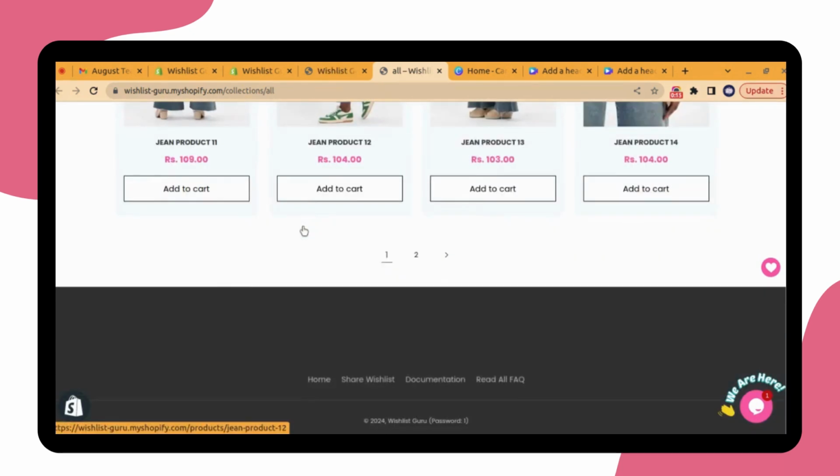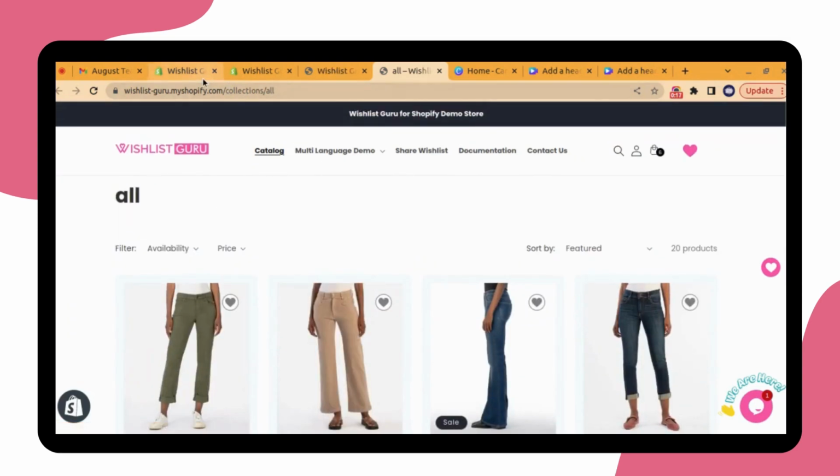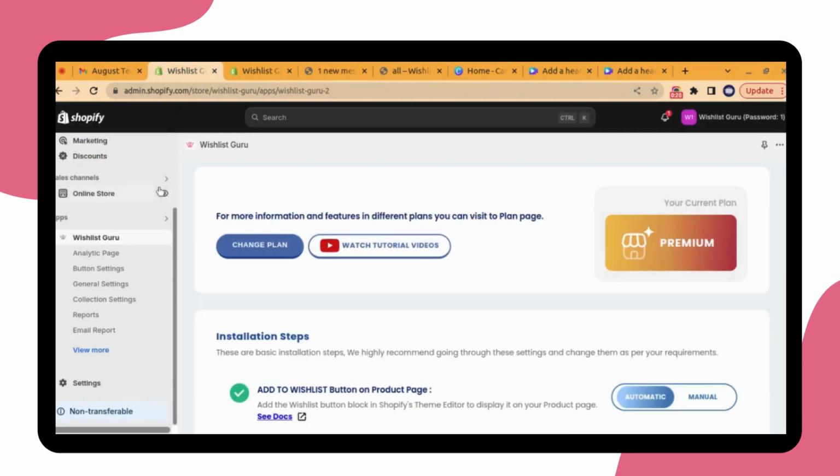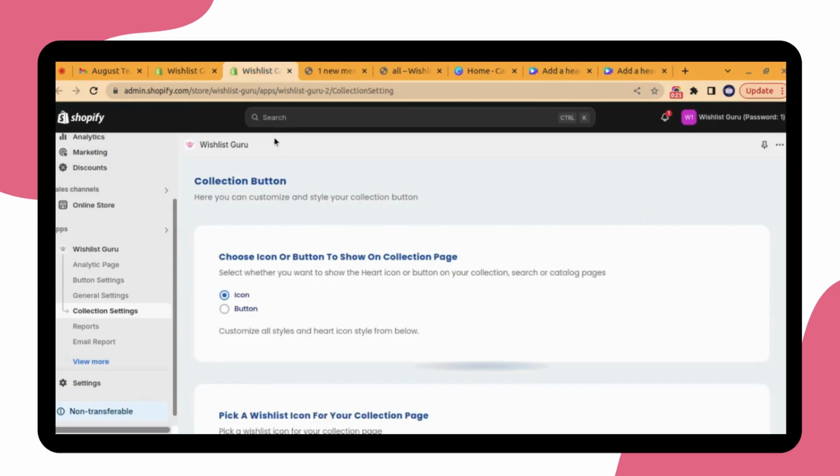To make all the customizations for your collection page, you will first need to go to the admin panel and click on the collection settings. Here you can customize your wishlist icon or button as per what you have chosen, that is either the icon or button for your collection page.